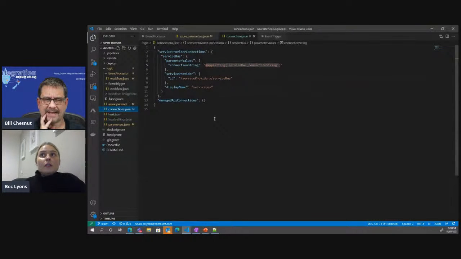Is that new, that it automatically generated the app setting? For built-in actions, no, but it is something that we are looking to implement for managed connections. Oh, okay, fair enough. Because this is really nice.